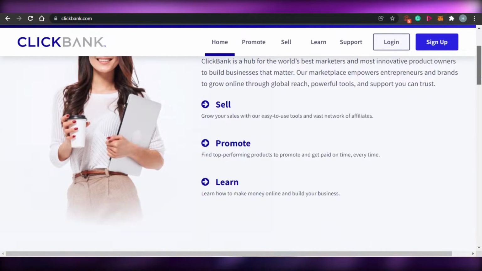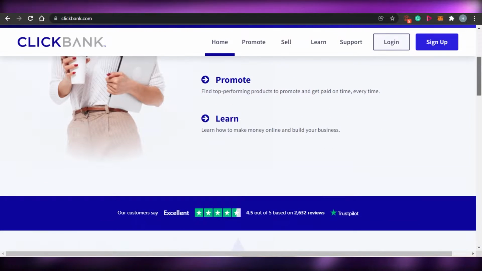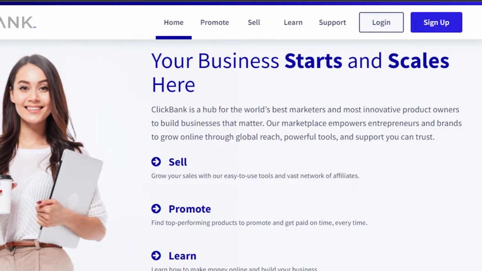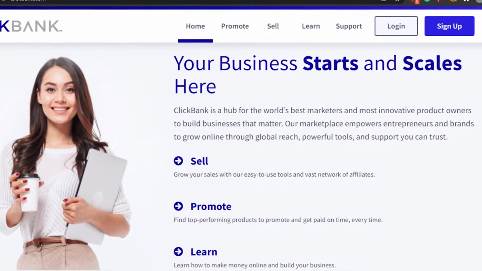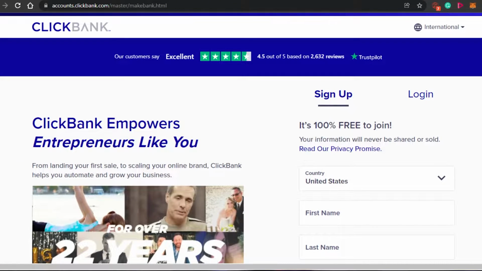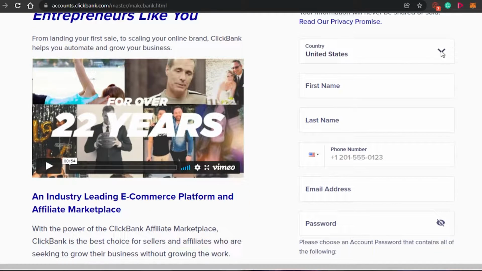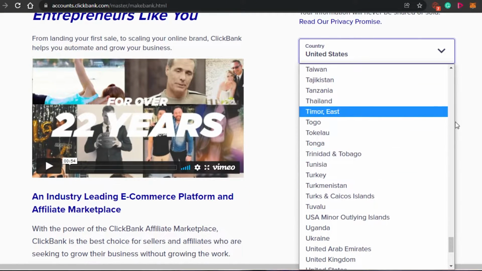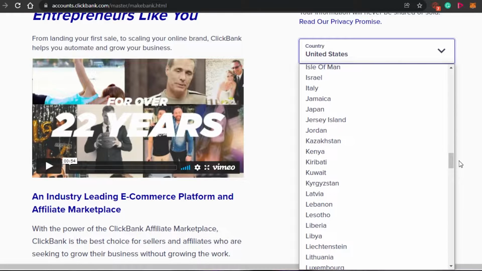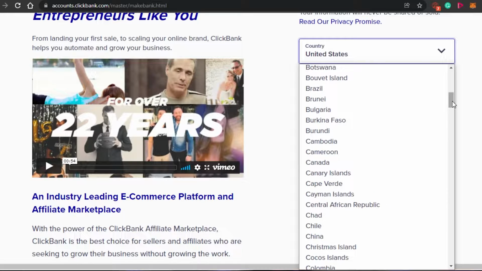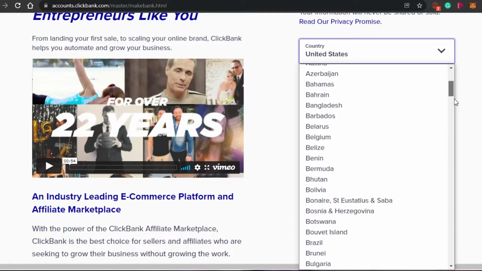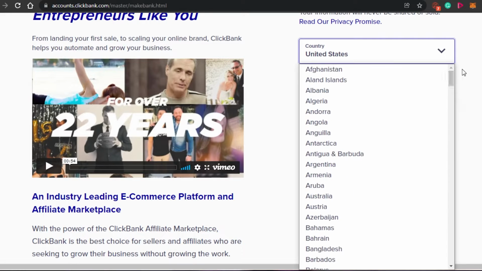So how to get started with ClickBank? When you come to the website, you will see the option of sign up right here. So you will simply click on sign up. Now the sign up process is very easy. You simply select your country, whatever country you are in. Now some of the countries are not available. The affiliate marketing for ClickBank is not available in a few of the countries, but it is available in all the states and many countries around the world.